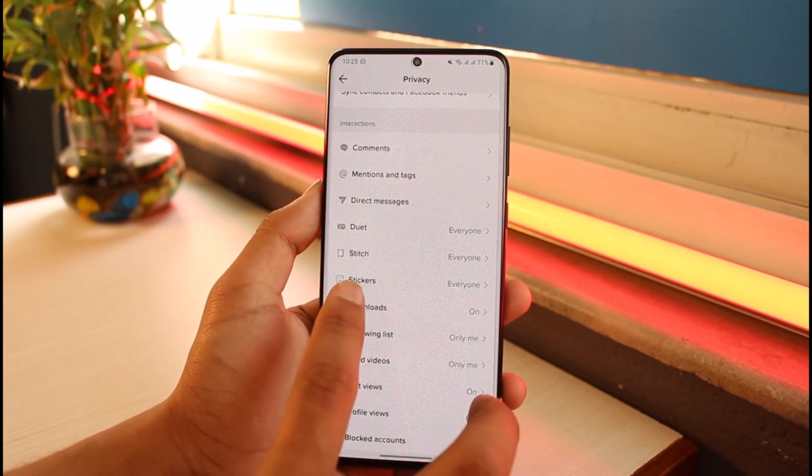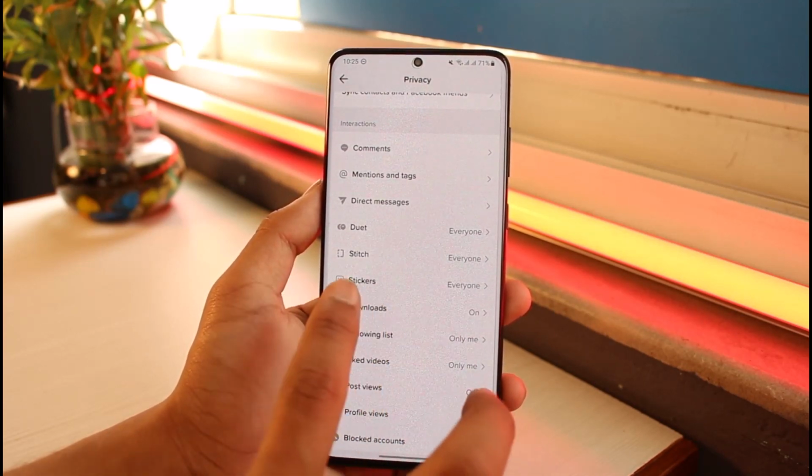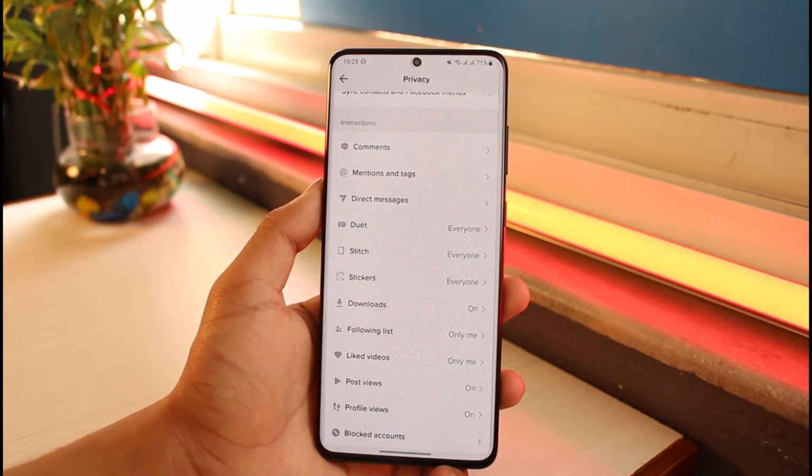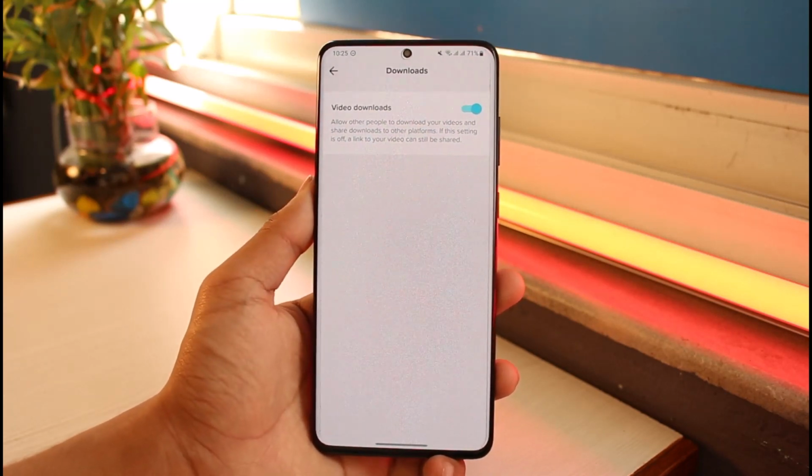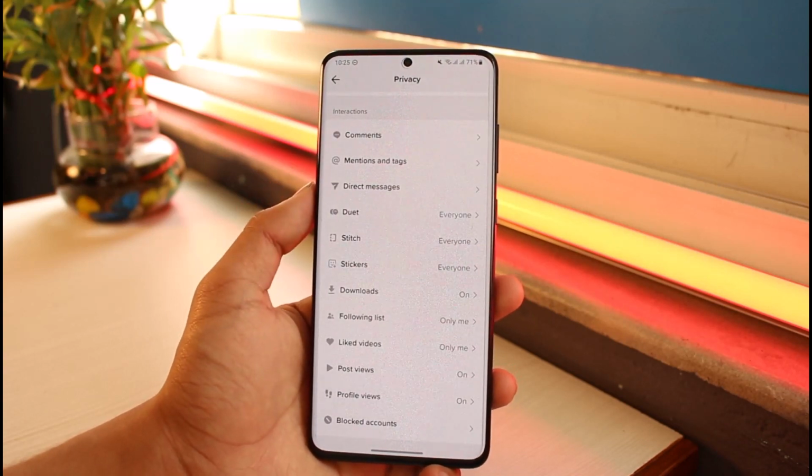After that you have duet, then stitch, and who can stitch your videos, everyone. Who can duet your videos, everyone. Who can add stickers, and who can download your videos. If you want people to be able to download your videos, you can just turn that on. But sometimes I just like to leave that off.